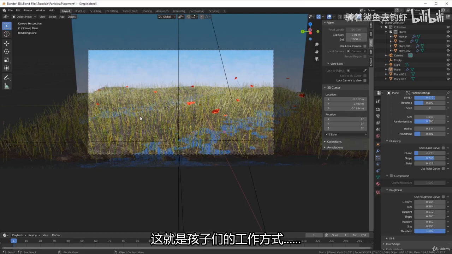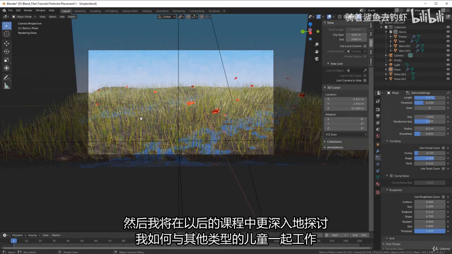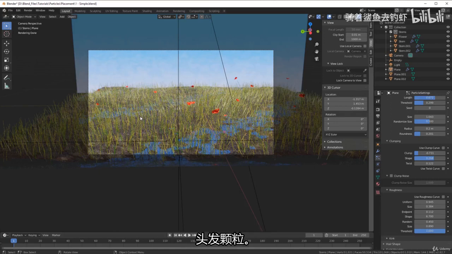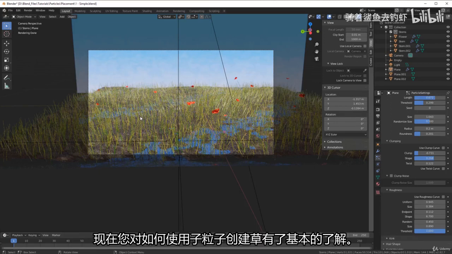Then I will in later sessions go deeper into how I will work with other types of children associated with hair particles. However, now you have a basic understanding of how you can create grass using children particles.